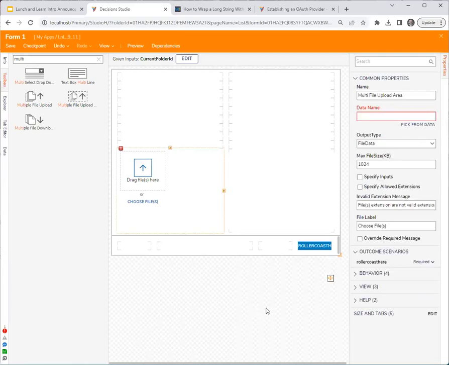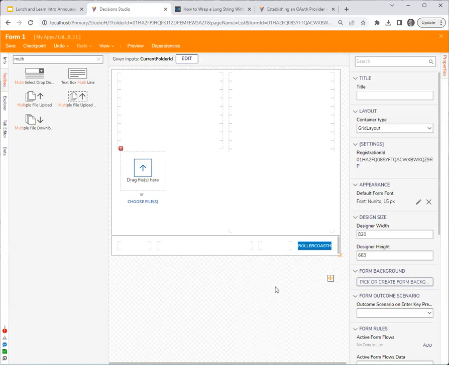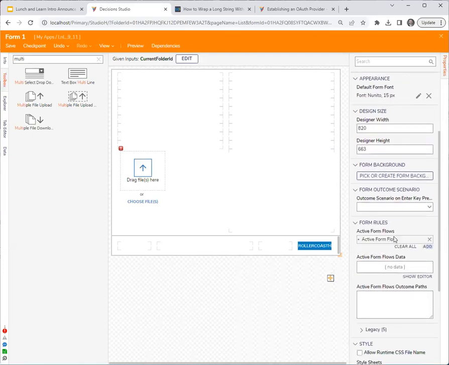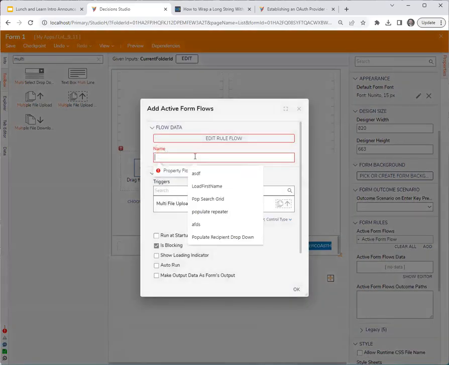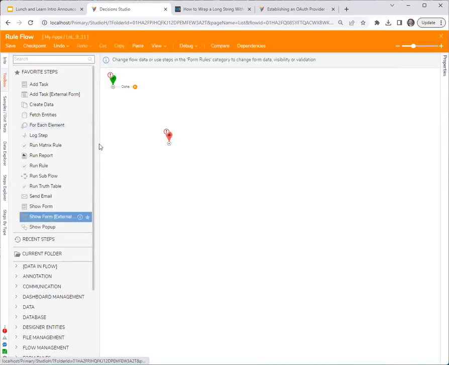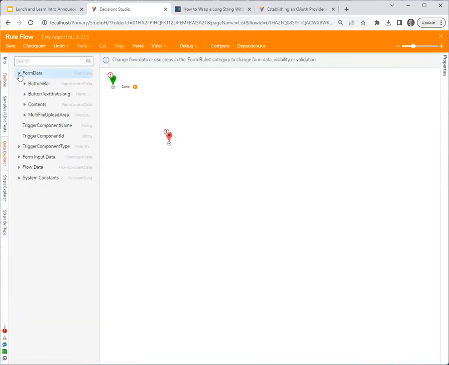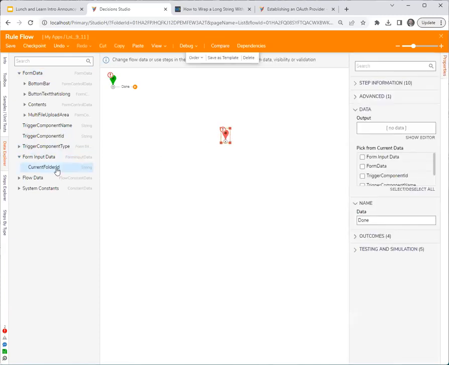And then in an active form flow, you should be able to access that property. So let me create an active form flow. And then in here, if I use Data Explorer, I should have form data, and I should have form input data, and I should see my property there, current folder ID. I just need to make sure that the flow I'm using the form in gets the folder ID.